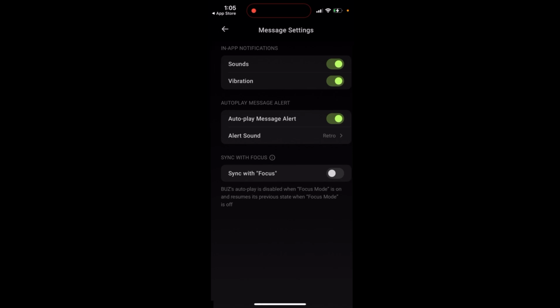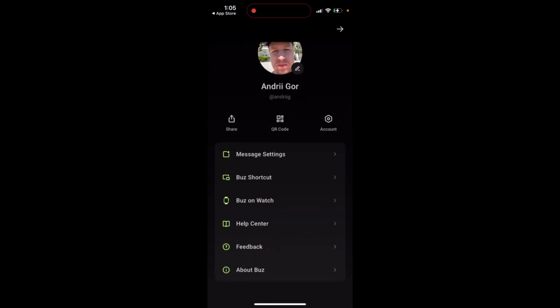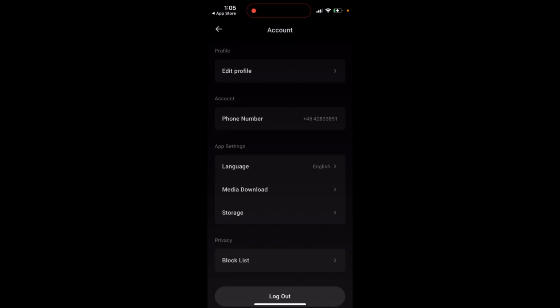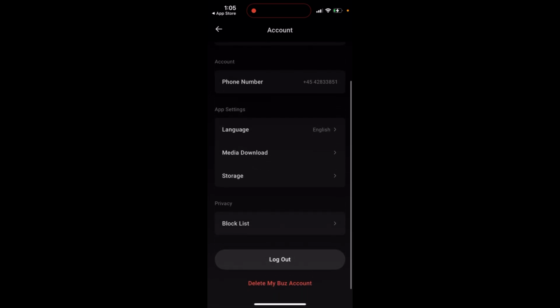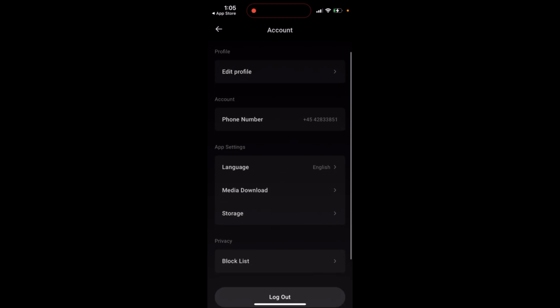So that's what it is. I think also if you lock your phone, it will still kind of work on the lock screen. So you can just use this app without constantly unlocking your device. You can also delete your account at the bottom here.